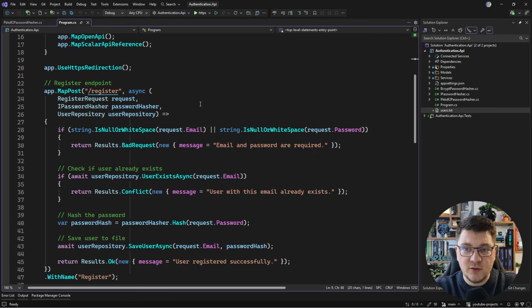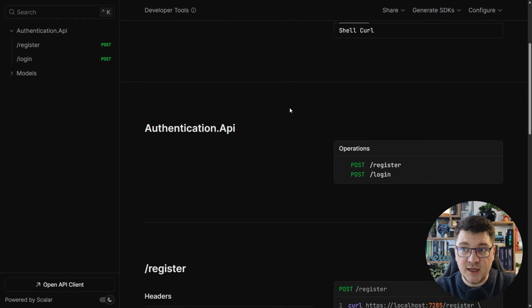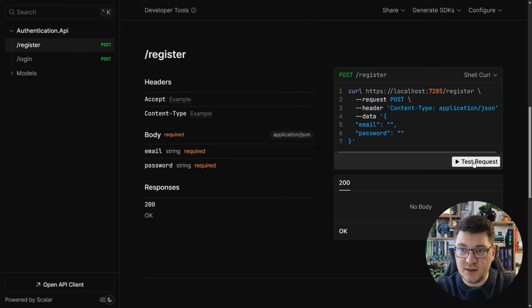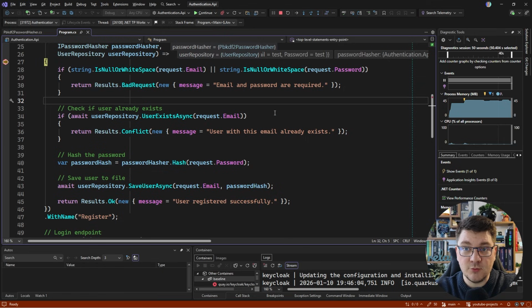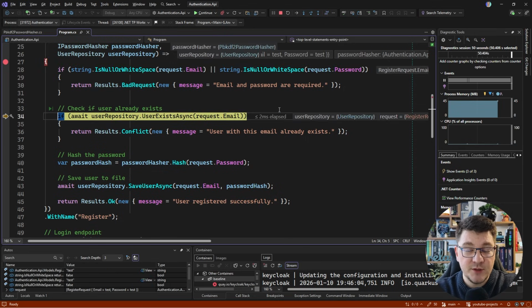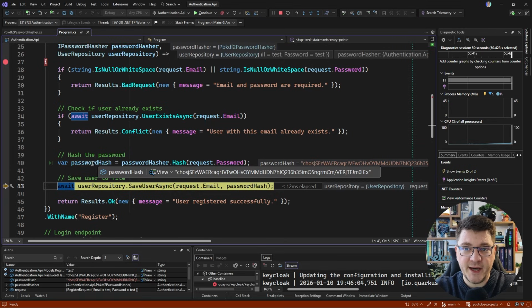Now let's try to register a new user. I'm going to start this up, and I've got a Scalar UI where I can send a simple test request. So let's go ahead and send this, and I'm not even going to specify a valid email and password. I'm just going to say test and test. So let's send this, and we're going to hit the breakpoint inside of our endpoint where we check that this user doesn't already exist, and because this is the case, we're going to hash their password.